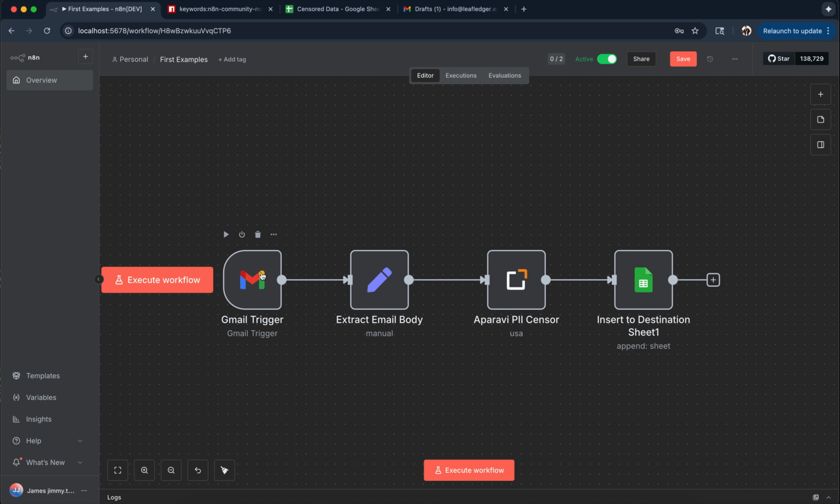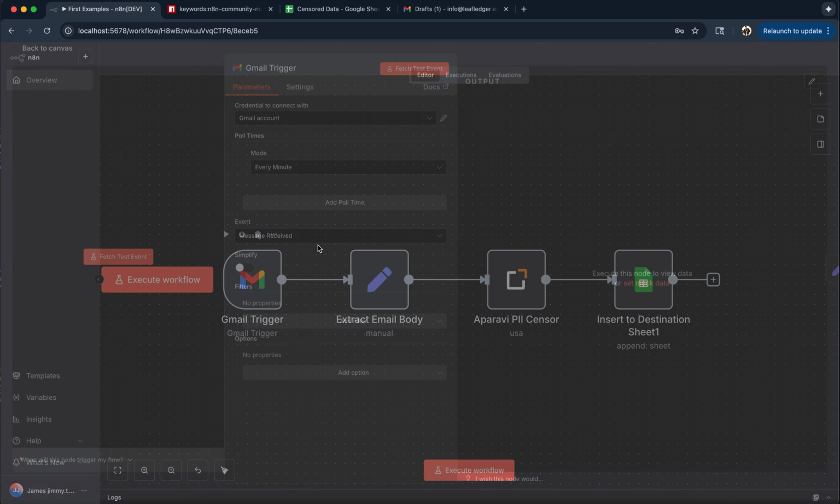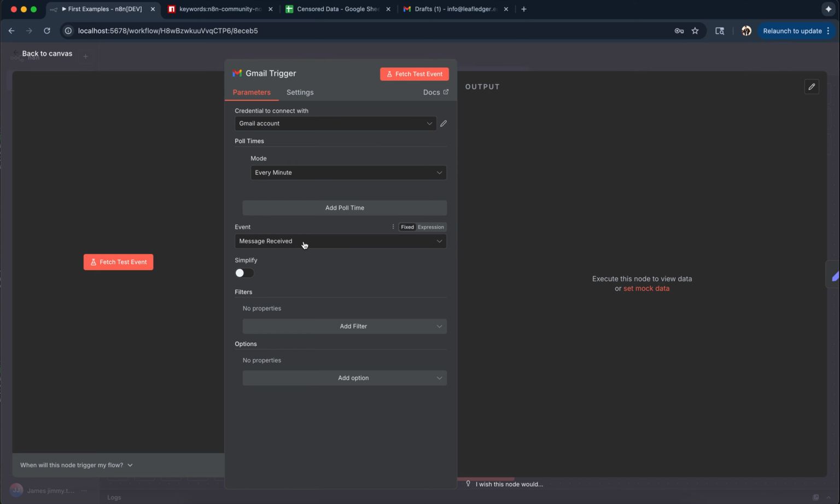Now, the problem is that a lot of these emails receive personally identifiable information, like sensitive information, such as credit card numbers, emails, addresses. And these are things that you don't necessarily want to share with other departments. And it's just good practice to censor sensitive information before you hand it off to strangers. So you'll see I have this pipeline. There's a Gmail trigger. I don't think there's much setup here. Yeah, you just specify message received.